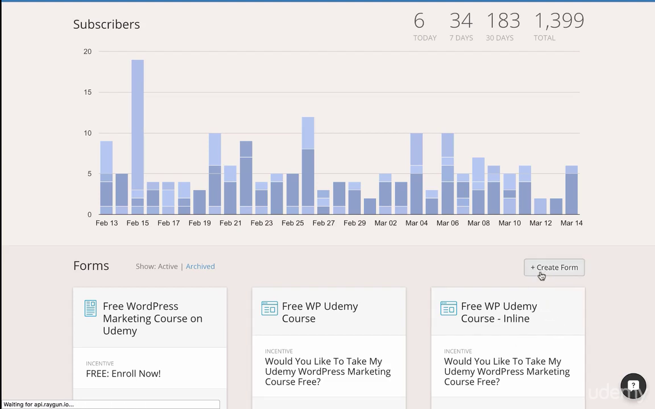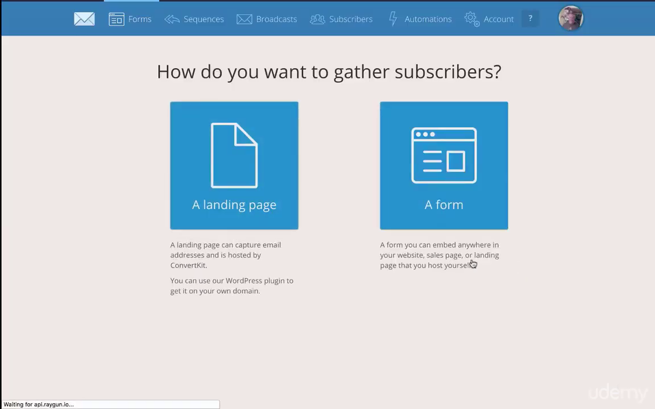So the first thing you're going to do is click on Create Form, and then you have two choices here. You have a choice to create a landing page, or you have a choice to create a form. A landing page can capture email addresses, and it's hosted by ConvertKit, and then you can use their WordPress domain to get it on your own domain. So my domain is dennisjsmith.com, or onlinecoursecoupons.com is where I've been using the landing pages and the forms. A form you can embed anywhere in your website, sales page, or landing page that you host yourself.